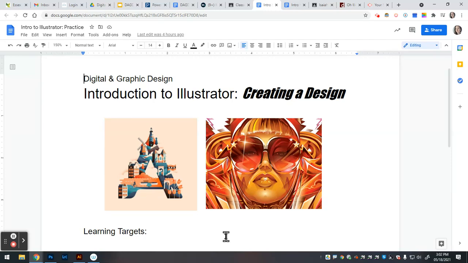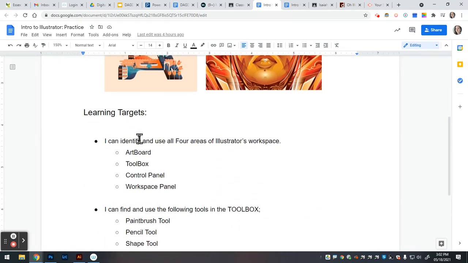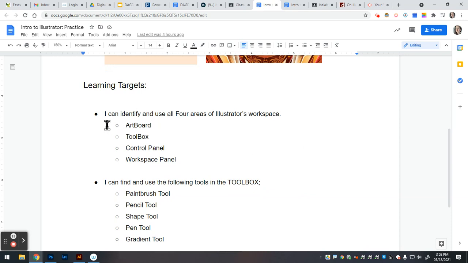Hello, everyone. So I'm going to just give you a little bit of an introduction to Illustrator, and we're going to use this handout here, Intro to Illustrator Practice, as sort of our guidelines for how we're going to start using the program. On this handout, it goes over some learning targets, and I'm going to show you quickly where some of these areas are in Illustrator's workspace, and then I'm going to introduce you to a few of the tools that you will use a lot in this program.